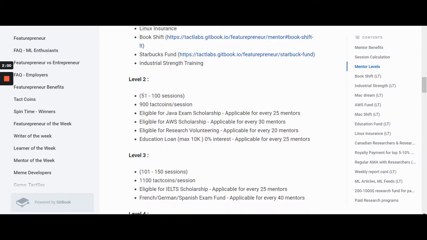You'll also get an industrial strength training. That is, before you get to teach the students, you will be equipped with all the trendy technologies that are taking place, especially when you become a mentor, so that you'll be very valued even if you're going for work. Apart from this Featurepreneur, elsewhere you can also teach your students about the trendy technologies.